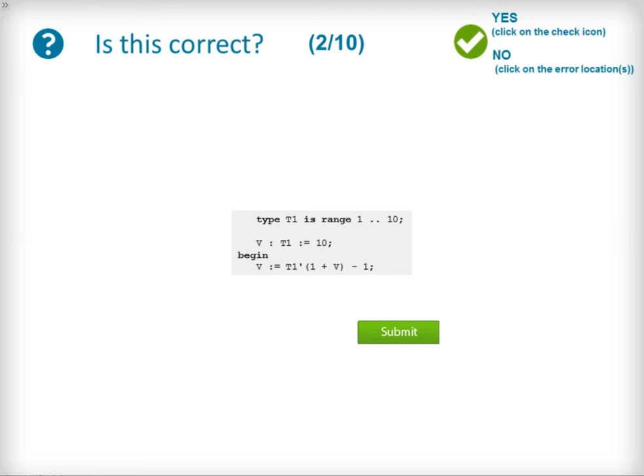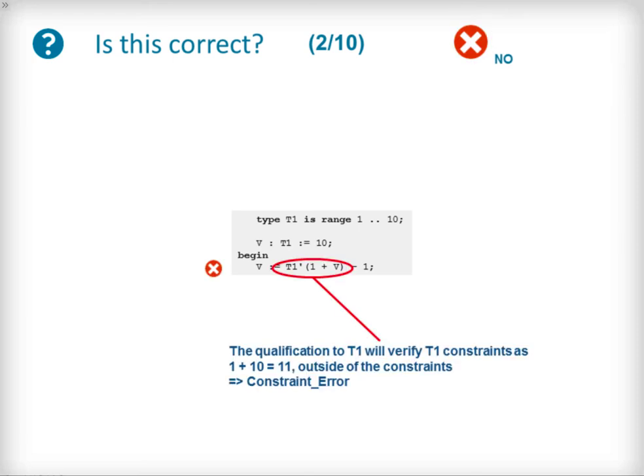Question 2 builds on the code from the previous question, but this time the sub-expression is qualified as of type T1. Click on the tick icon if you believe the code is correct, or the location within the code you suspect is wrong. The code is incorrect. The qualification to T1 has changed what was a sub-expression into essentially an object assignment, which we know induces range checking. As 1 plus V is outside the permitted range of T1, a constraint error exception would have been raised.